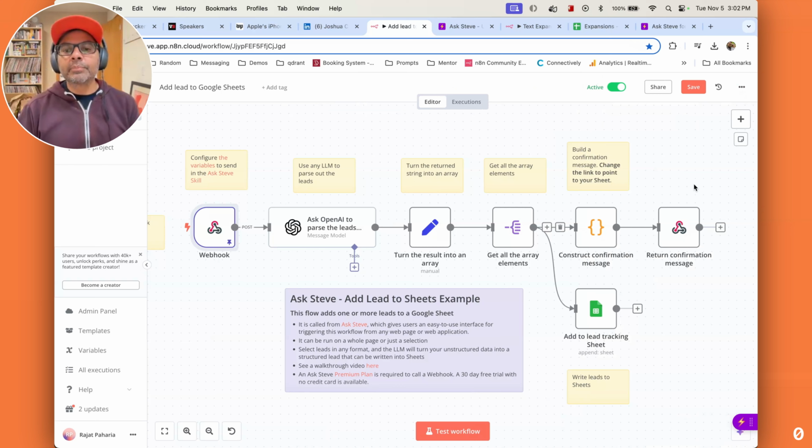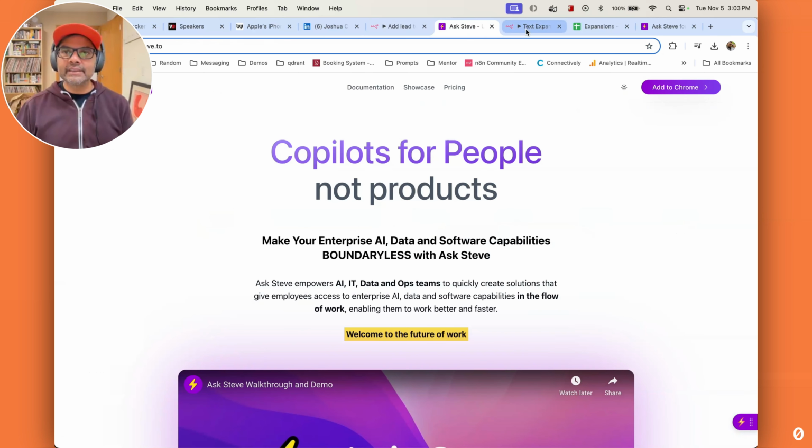So you've seen that there are a number of different ways now that I can interact with Ask Steve and n8n. I can use the right-click menu to trigger something. I can use the chat panel to trigger something. I can add my own button to trigger something. And then the last thing I'll show you is a completely different use case, which is if you're writing something.